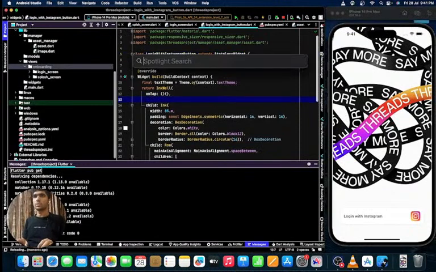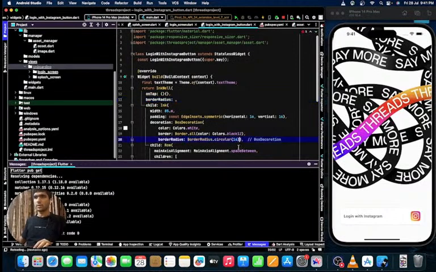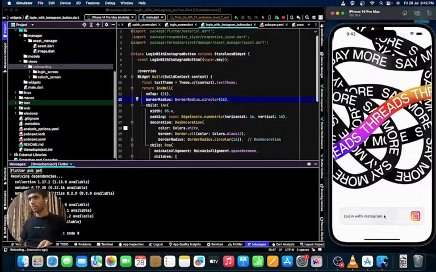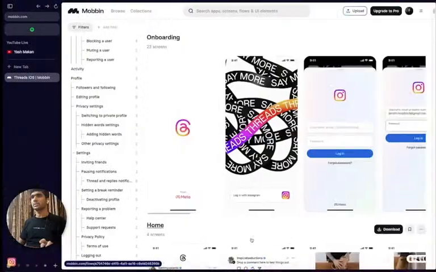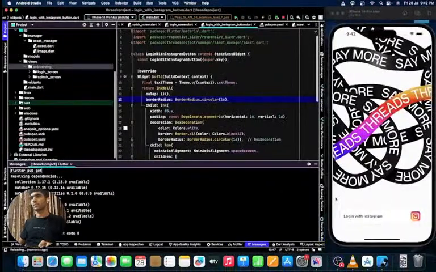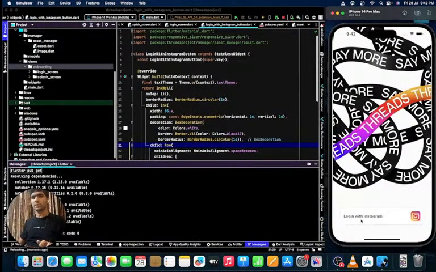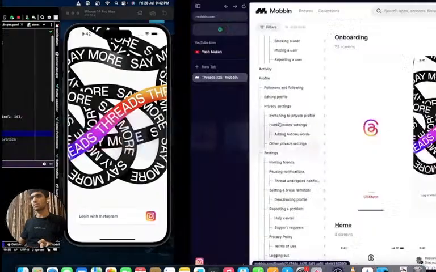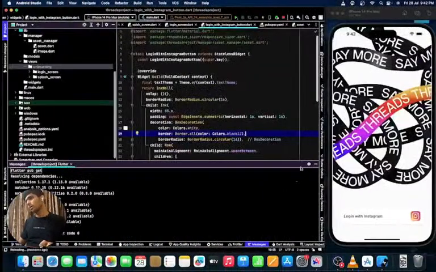So also the borders are not correct. So I'll add the same border radius that we have here, right? So that now it looks like it's clickable and they can click it. I'm not sure if in the Threads app this clickable action is there or not, but it's fine. So cool.